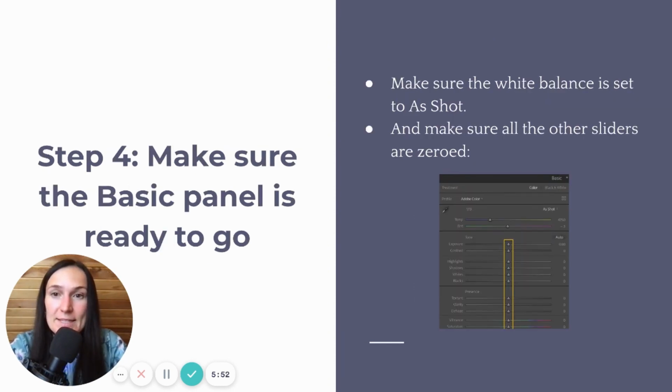And step 4 is to make sure that the basic panel is ready to go. So basically you have to have everything at 0, and white balance as shot, because at the end of the day you don't want to mess around with white balance, you want to have it as shot. Later on, when you apply the presets, you might need to do some tweaking, maybe fix the white balance, but it doesn't have to be in the basic preset anyways.